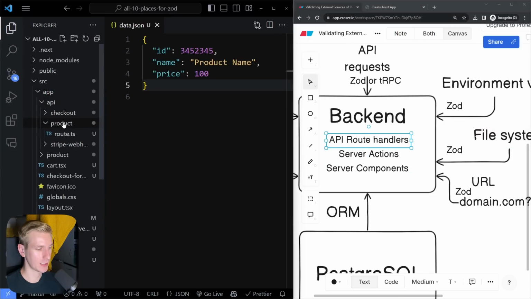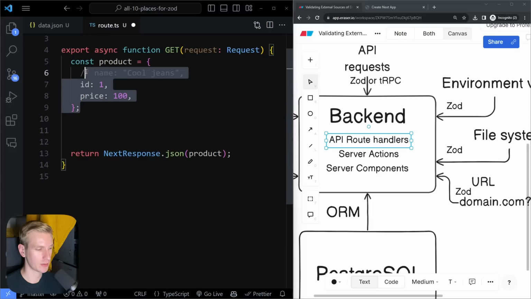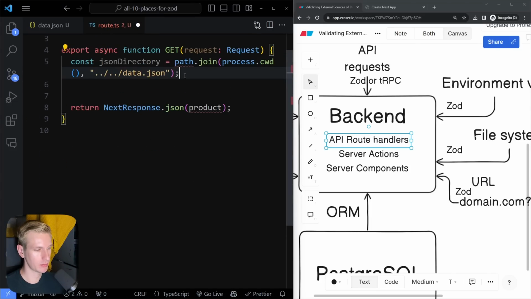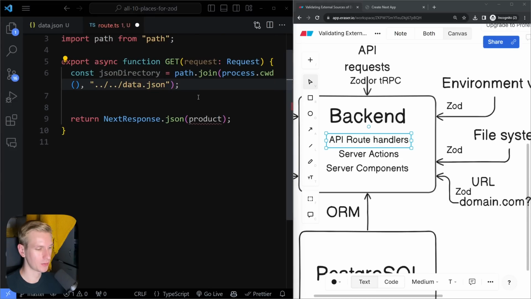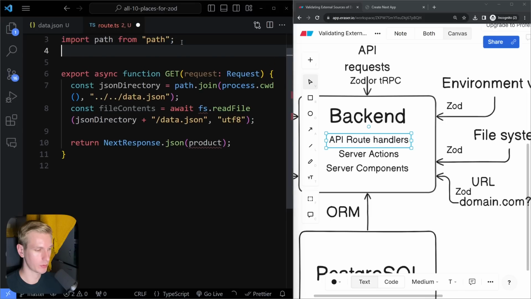So let's say it's in our route handler again, and so now here, let's say we want to get that data. Instead of hard coding our product here, we may want to get that data from that JSON file, and that would look something like this. So here we would get the JSON directory. I will import the path module, and then we can read the file content there with fs.readFile, and we need to import the promises version from the file system module.